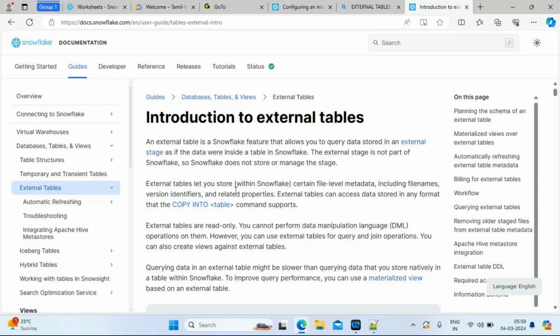But in an external table only the metadata will be lost, but the file will still exist on the external stage. The external stage can be any of the clouds. It can be GCP or AWS or Azure. In today's demo session we are going to see the GCP external stage.